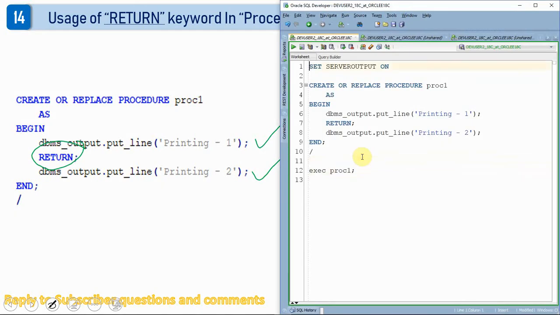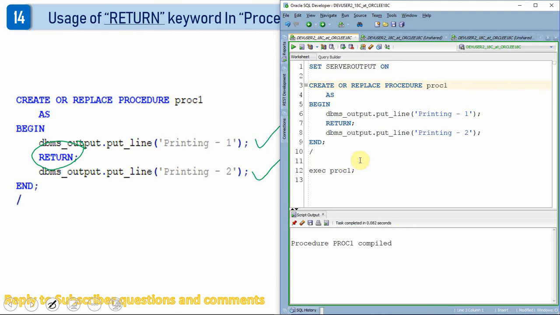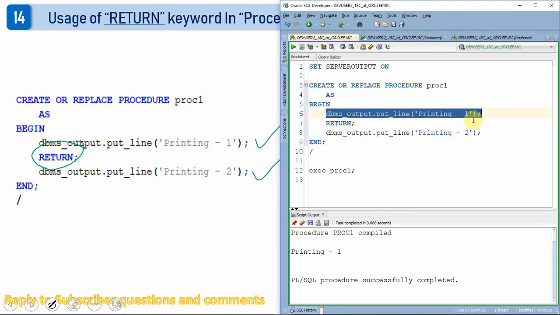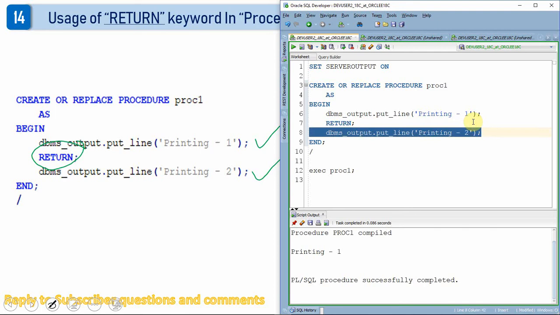So here is the same procedure. First let me create this procedure. Okay, the procedure is created. Now let me execute it. As you can see here, after printing the first DBMS output, the moment it encounters the keyword return, it returns from the execution. It is not printing the second DBMS output statement. So in a procedure as well as in an anonymous block, we use the return statement to return out of the execution rather than returning a value.